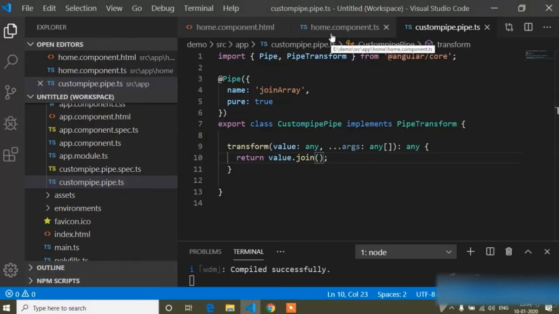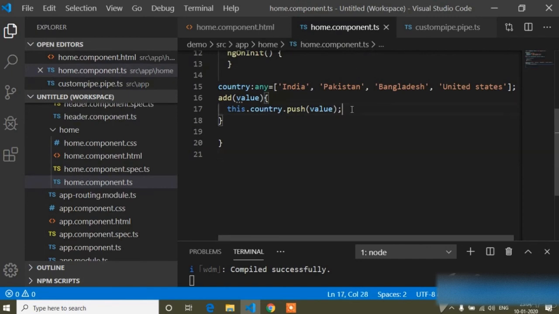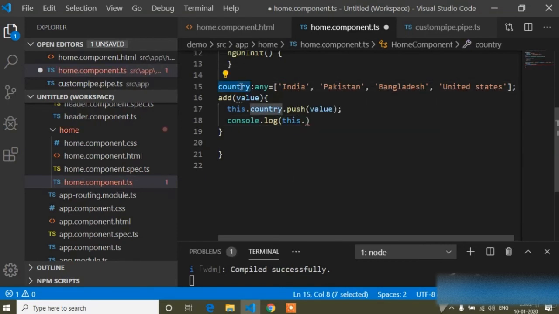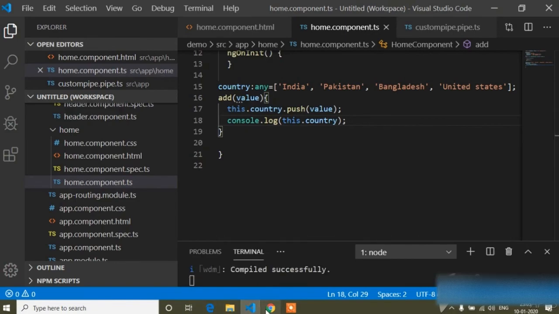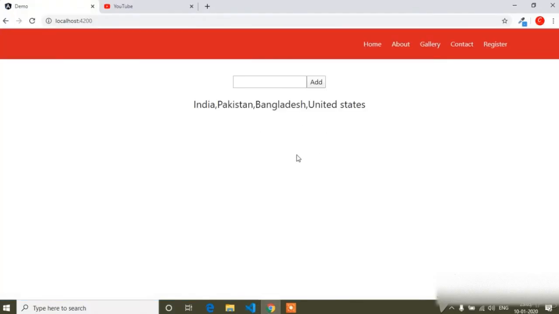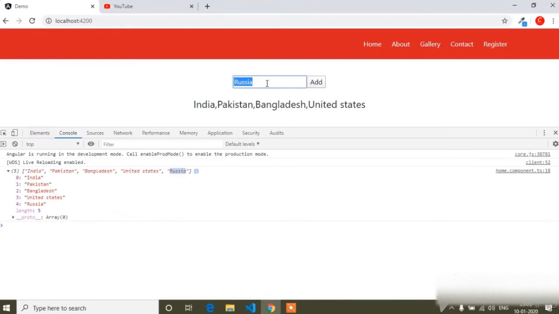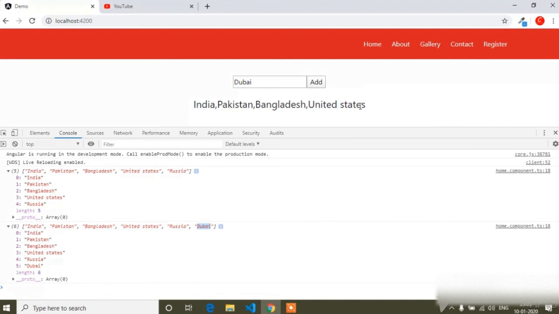So in the TS file, here I will write a console log, and this dot country variable and a semicolon to end this line. Now I will open the console. So here is the console, and now if I add any value and click the add button, you can see it's added Russia. And again if I add Dubai, you can see in the next array it's added Dubai also, but it's not displaying here because this is the pure pipe.